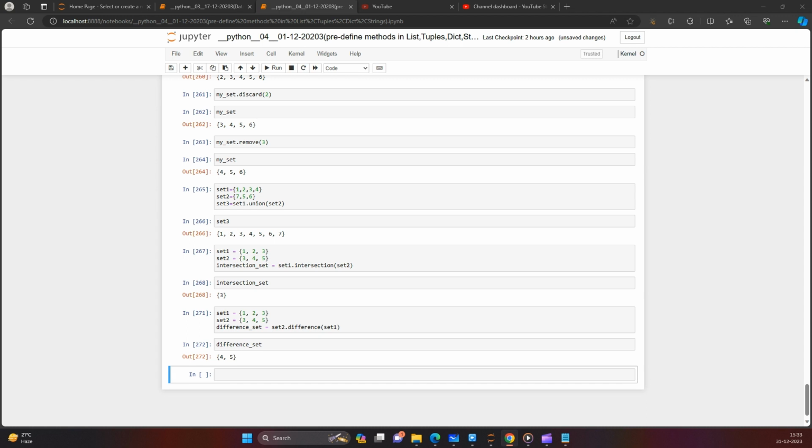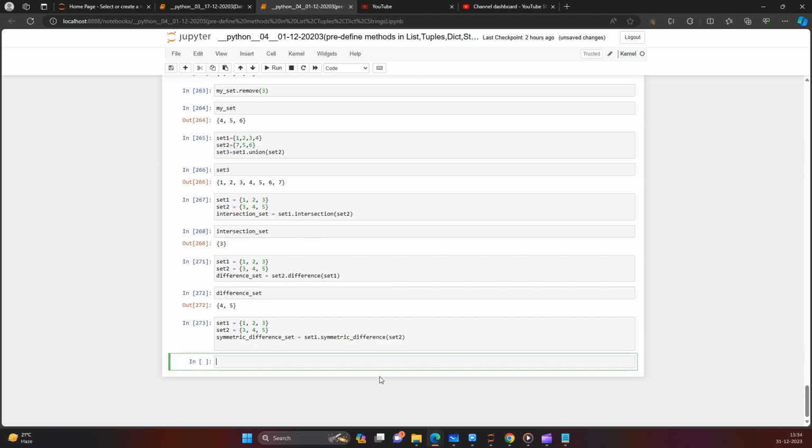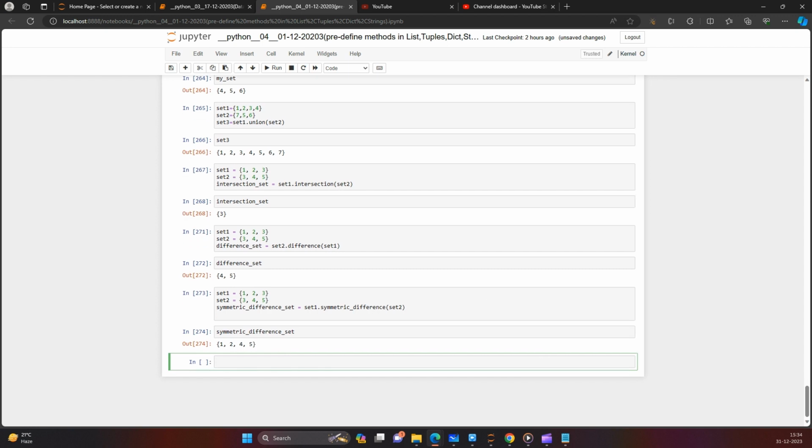Something else here is symmetric difference. What will it return? It will return those elements which are not common to set1 and set2. In short, if you want to remember it, just remember one thing: it will return all those values which are not common. Simple as that. If we do symmetric difference, see here, 3 is removed because 3 is common, and 1, 2 and 4, 5 are both returned because 1, 2 is not in set2 and 4, 5 is not in set1. So this is as well.